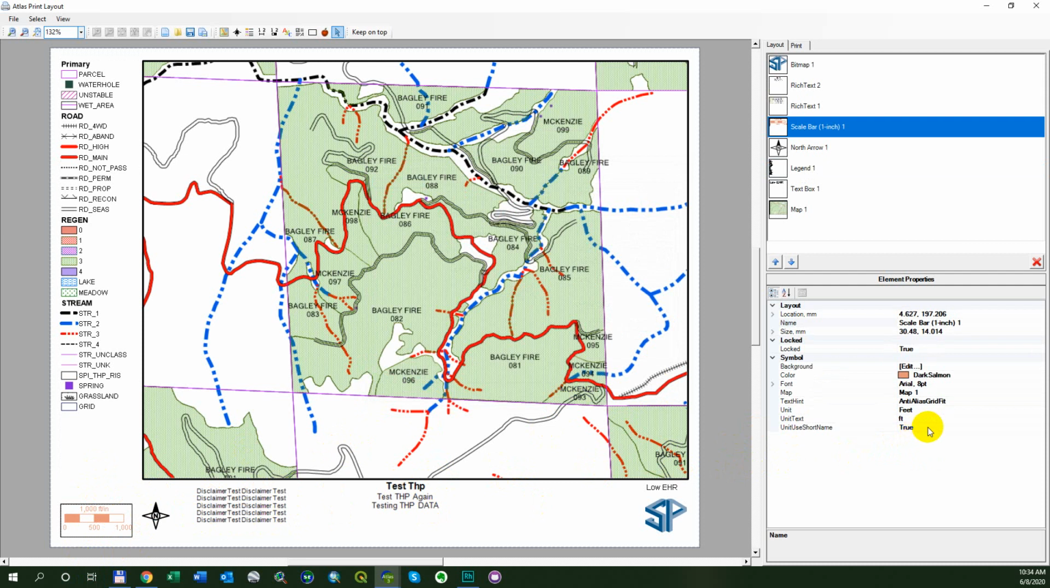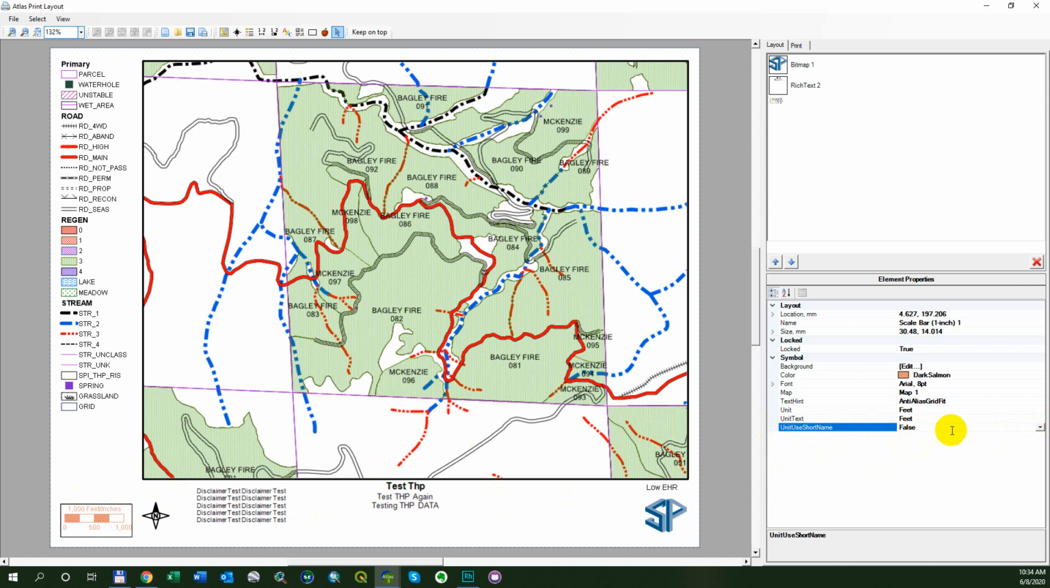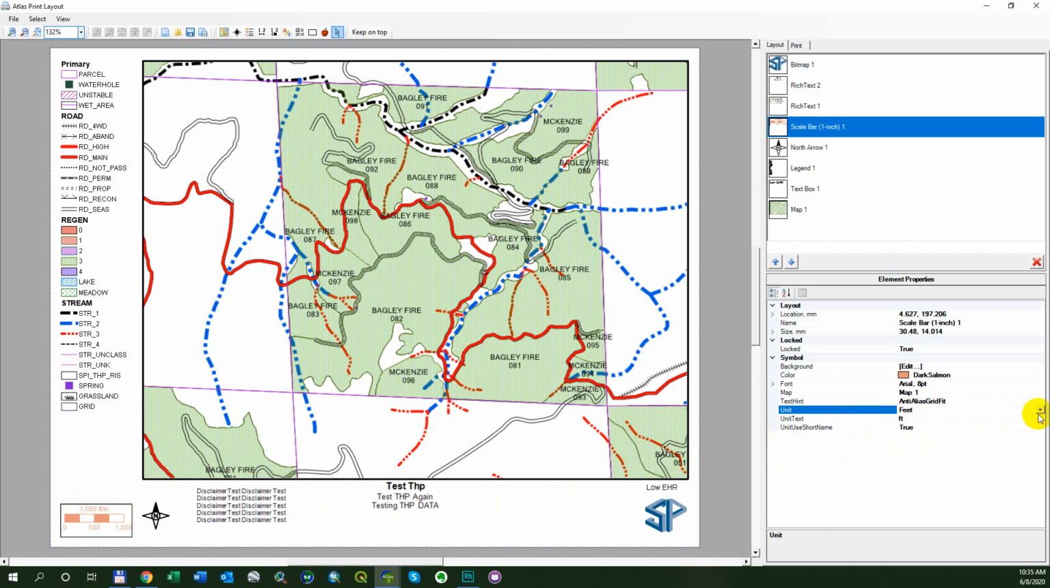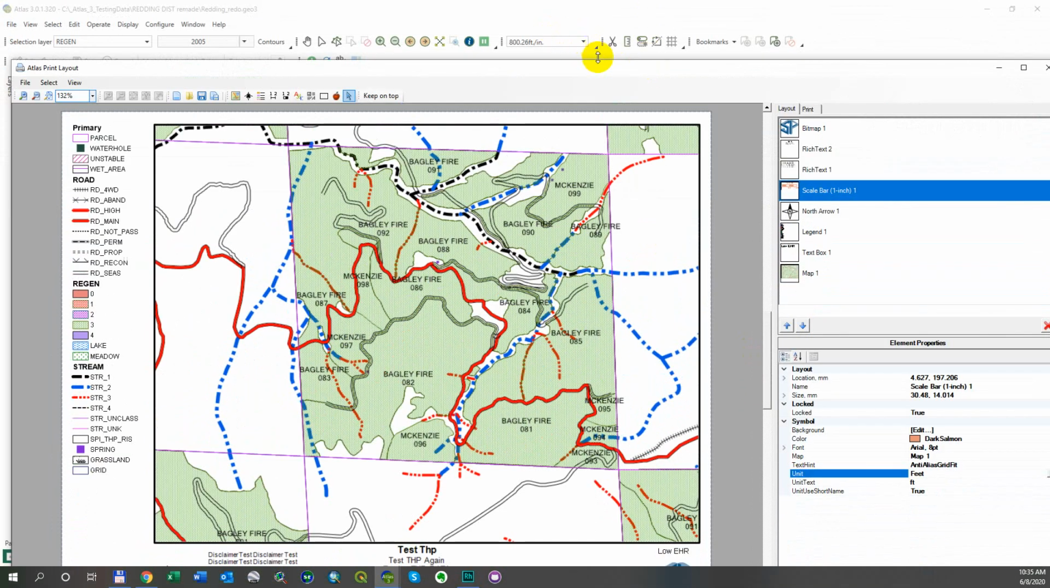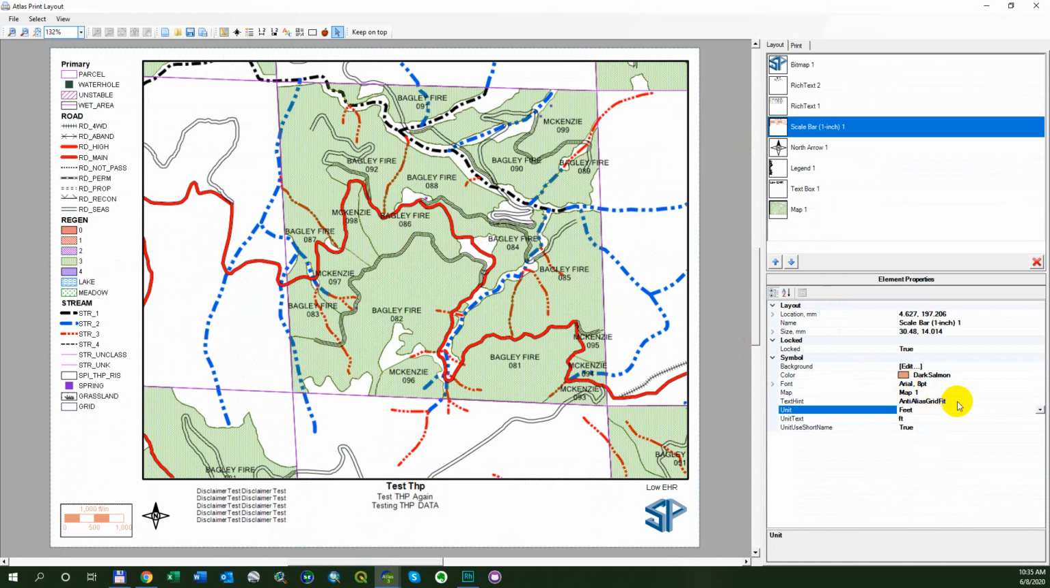And the last thing I'll cover is the use unit or unit use short name. Changing that, you can see that this is going to display the full text, or it's going to abbreviate feet to inches. You can change the unit. It's always by default set to feet because that's what we use on the scale on the main map window here. But if you had some reason that you needed to change that, you can actually change the units.